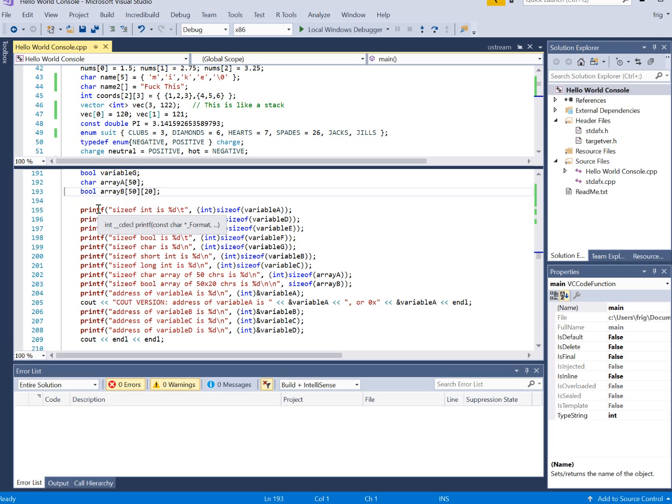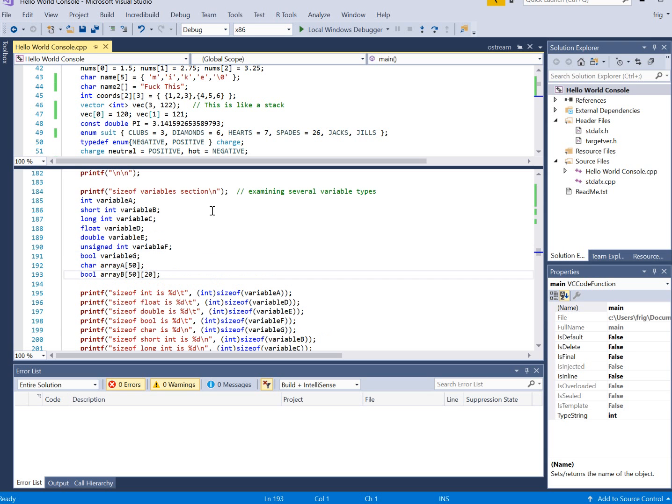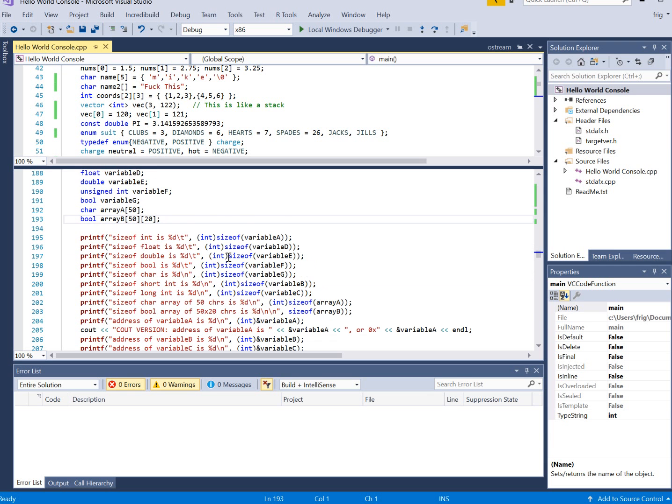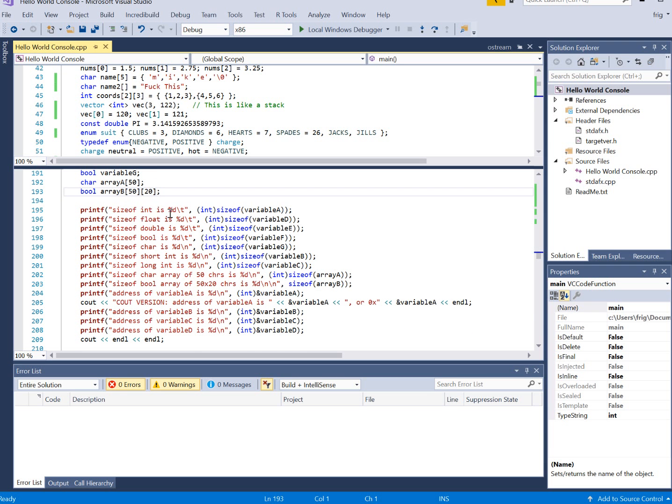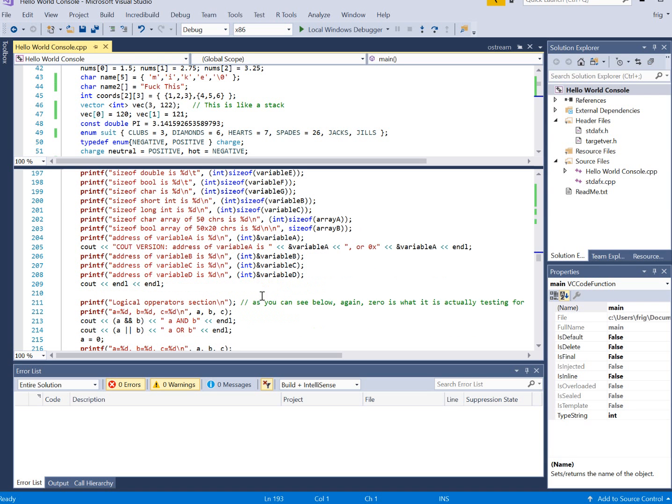Here's me using printf with sizeof. Now you can look at these various variable sizes here for ints, shorts, longs, floats, doubles, unsigned, bools, characters, etc., and boolean arrays. But notice here, since I'm using printf, I've got to cast it. So what you see here is me typecasting it into an integer, because apparently printf doesn't like working with anything other than integers. So that's a typecast. I'm also apparently printing the address of some of these variables too.